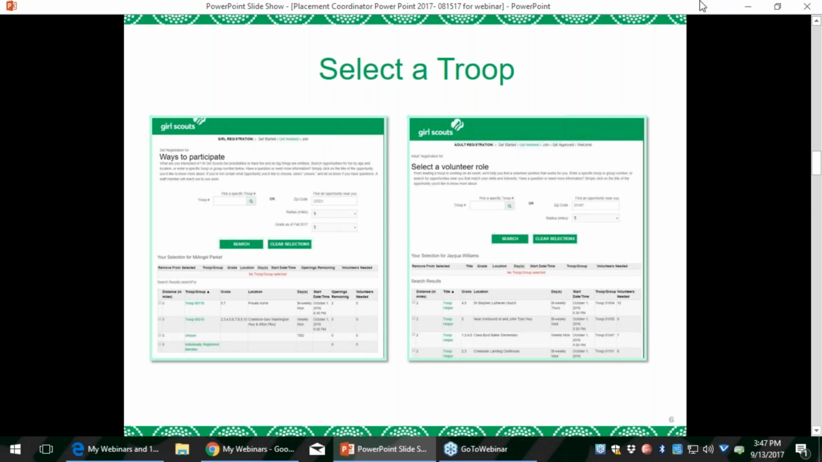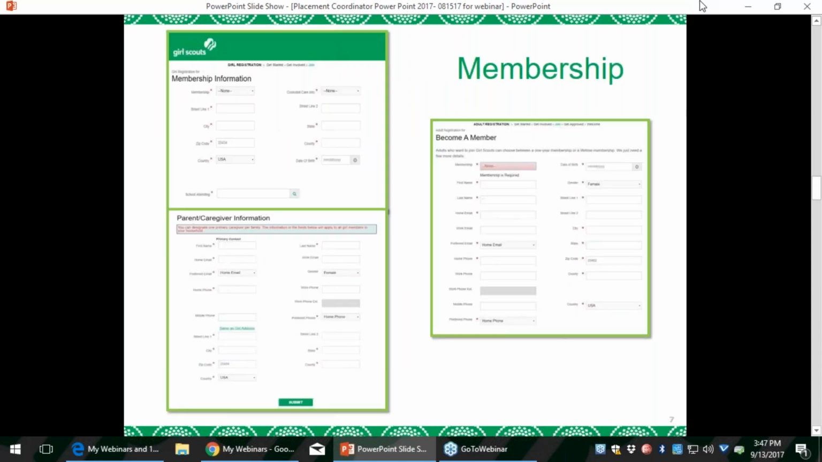At this point, you also would want to know that you could get lots and lots of troops that pop up, and they might not be able to find one that meets on the day they need. So that might be another reason they pick unsure. So that box is important, and it's really important to Kathy's team. Okay, the next page is the membership page.